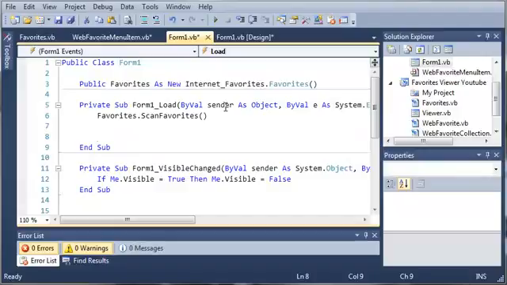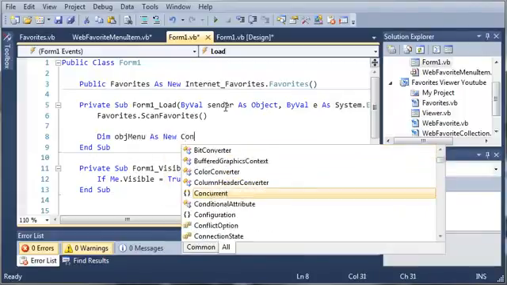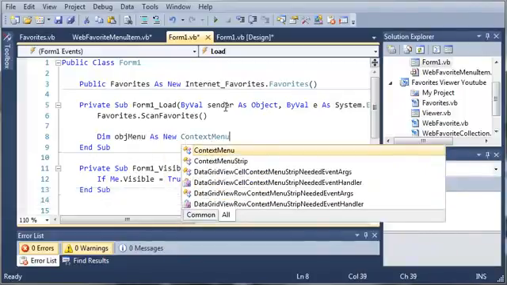And now what we need to do is create a context menu. So we'll call it object menu as new context menu.